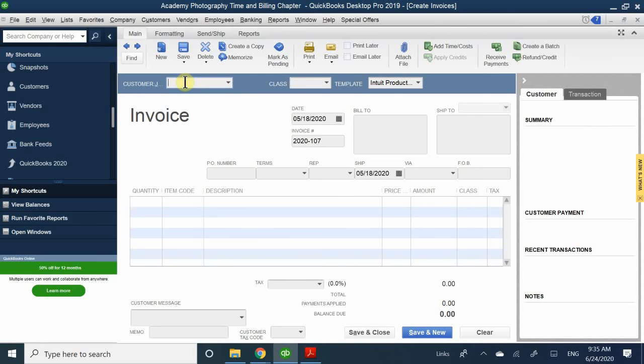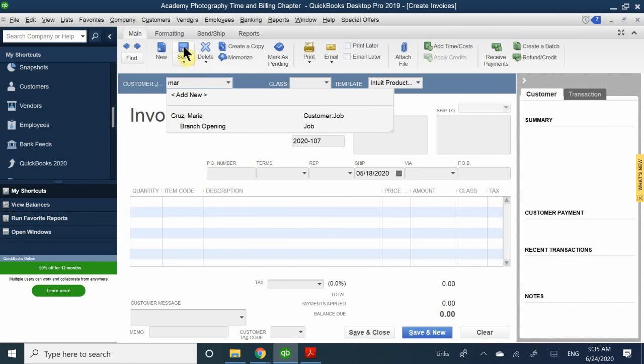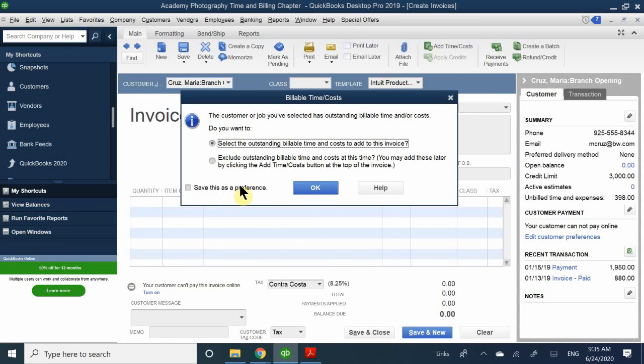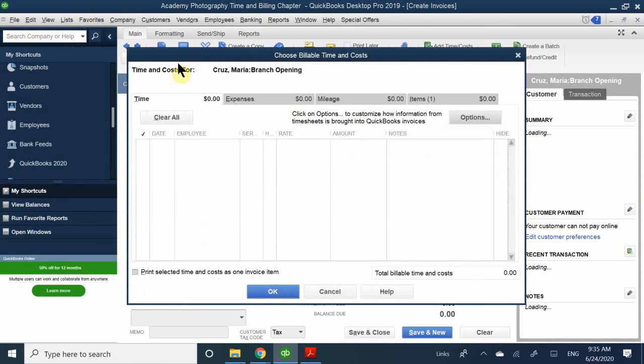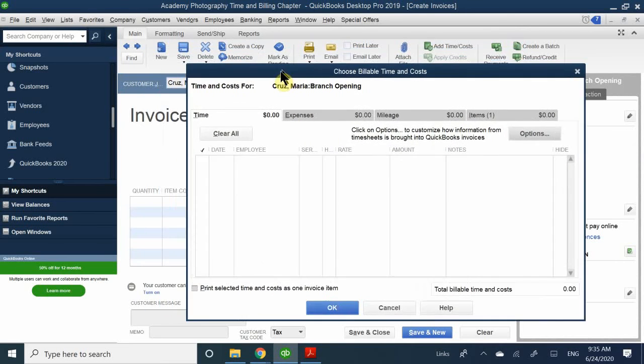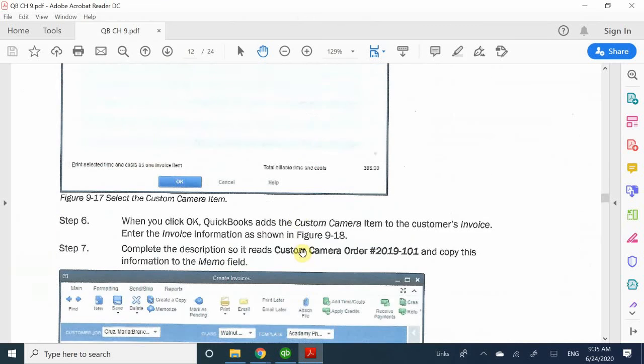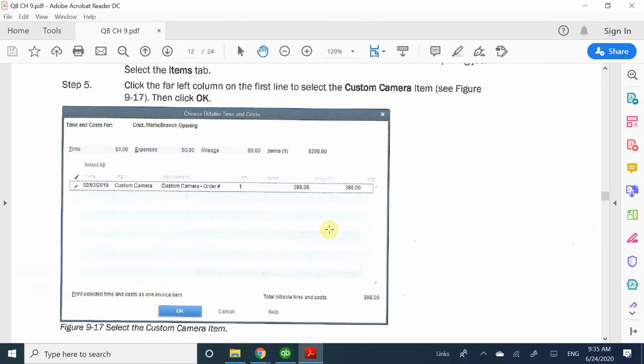Okay, so I'm going to go ahead and bill Maria Cruz branch opening. Here, boom, I get this window saying, hey, you actually have a billable expense pending for this person. And I say, yes, okay. So here's my billable window. And I'm going to make sure I am in, I think I'm supposed to go into items if I'm not mistaken.